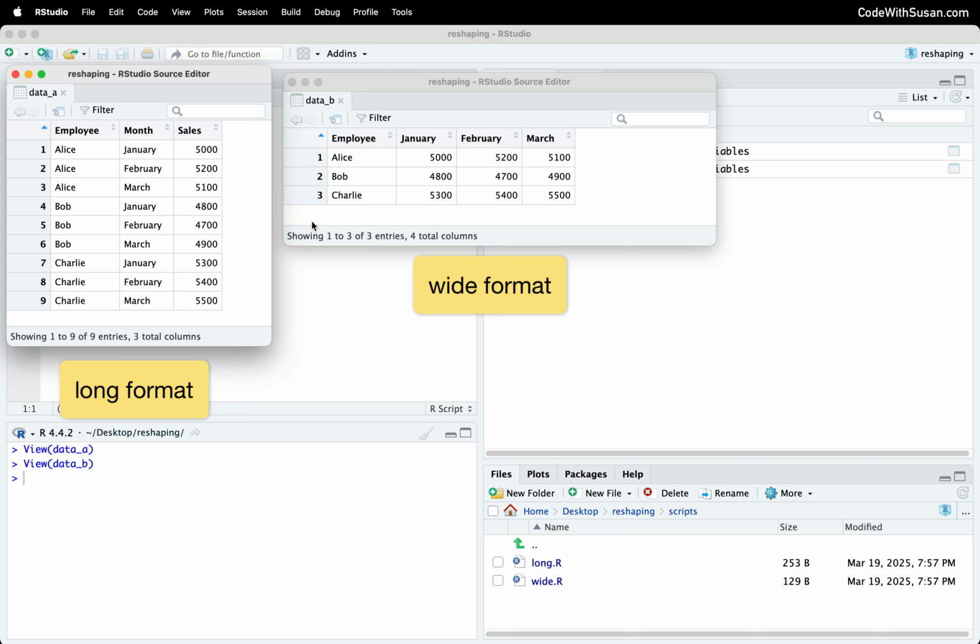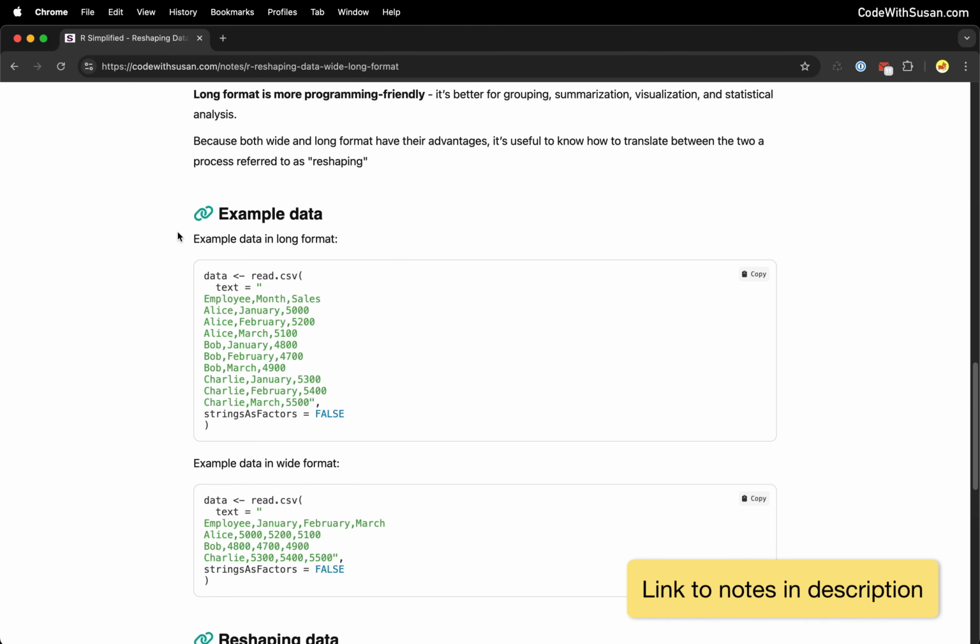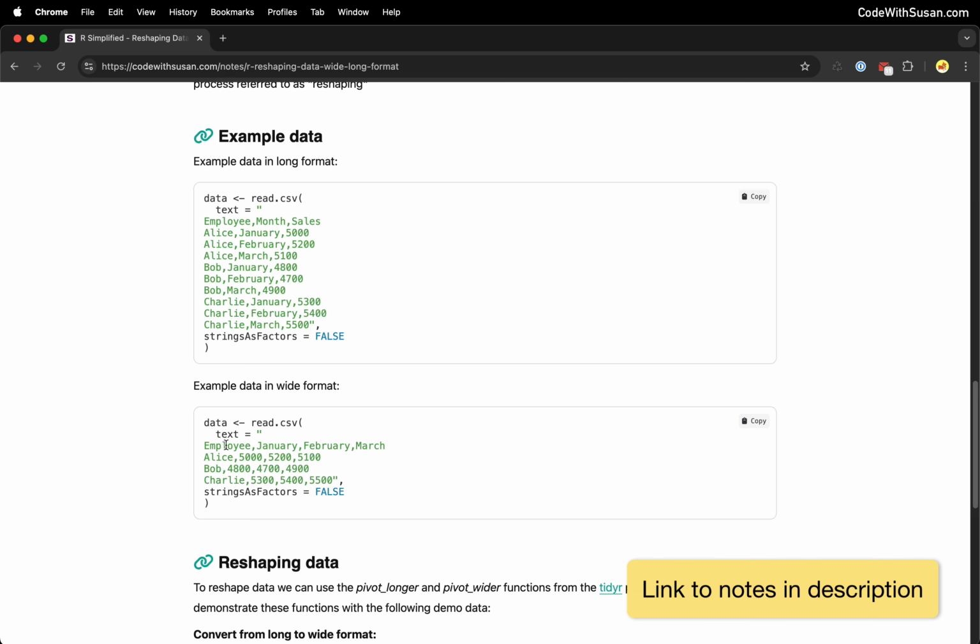So let's get into how we can convert our data from one to the other. If you want to follow along with the code, you can go to the notes that accompany this video and scroll down to example data. I have the data sets that we were just looking at.